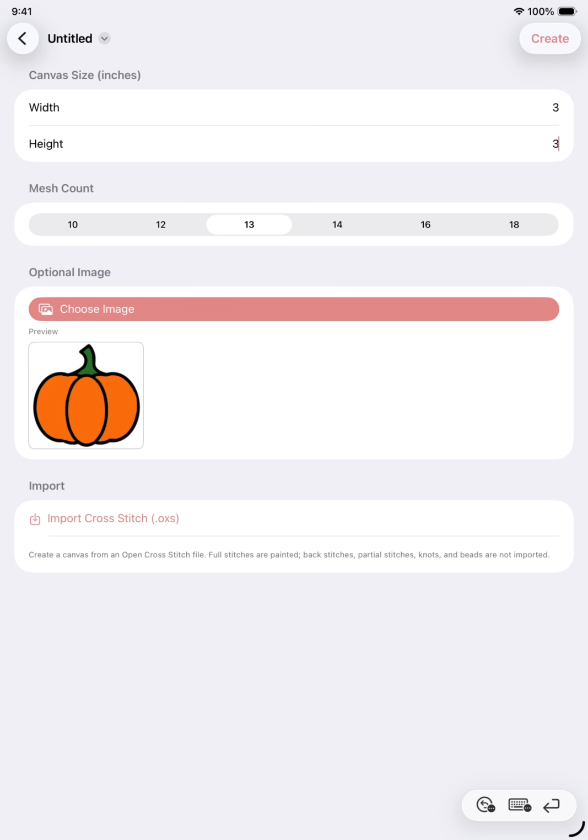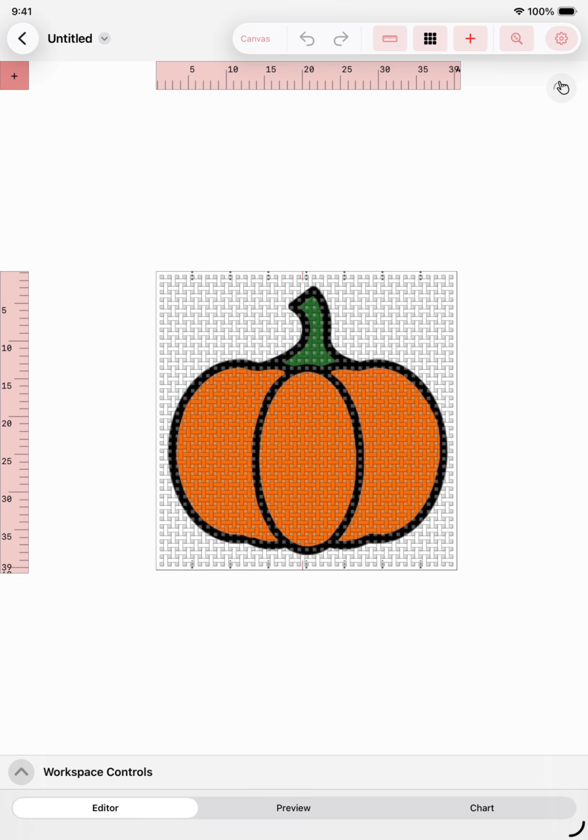One thing to note is right below the pumpkin image here, you'll see there's an import option. So that's actually the second way you can initialize your project. You can import an open cross stitch file, which are files that are created using other applications like WinStitch or MacStitch. But we'll go ahead and create this pumpkin project by just selecting the Create button in the upper right hand corner here. And now our project is created and open and ready to be completed.